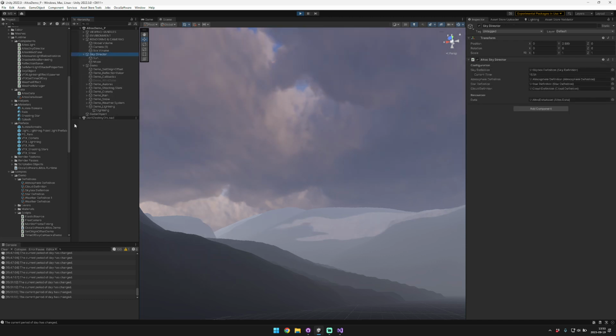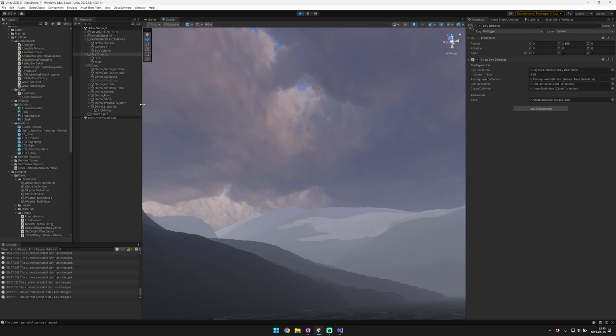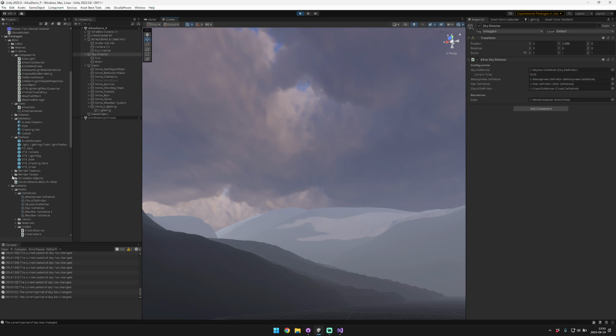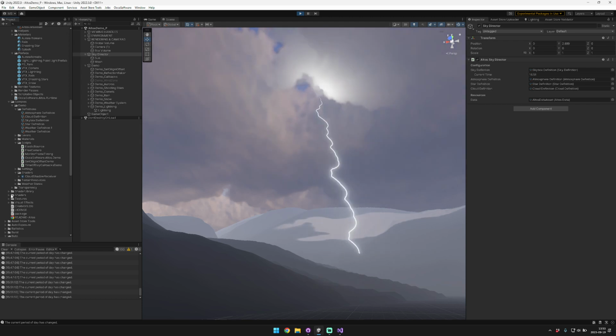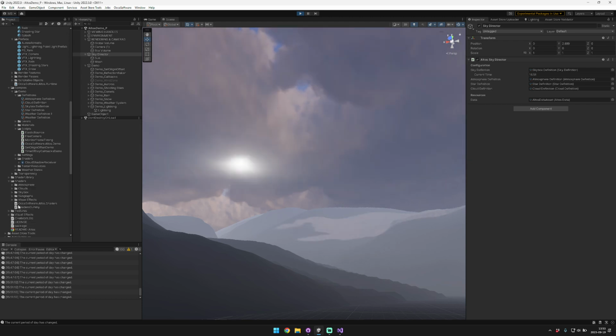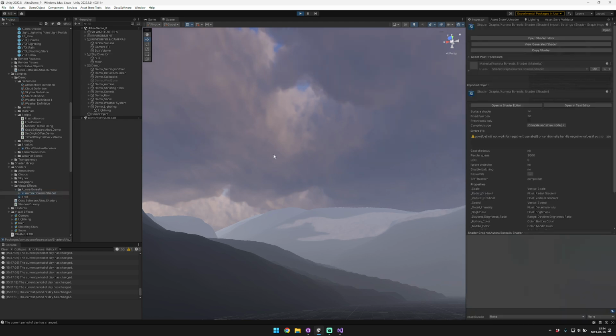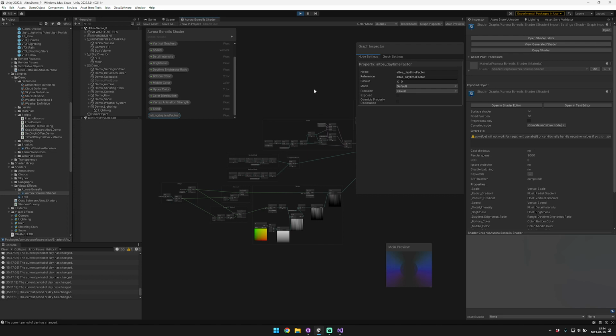So for some shaders, you might want to use the current time of day. In order to use the current time of day, you're going to use the Altos daytime factor.